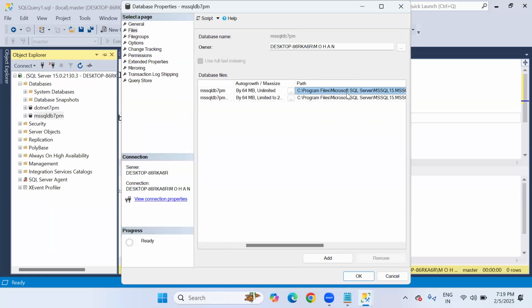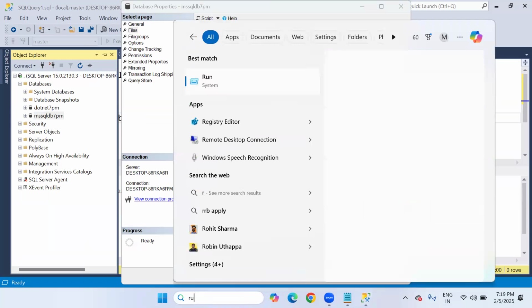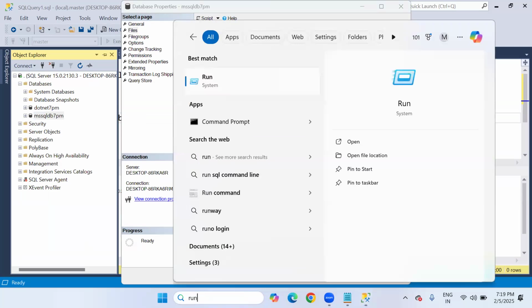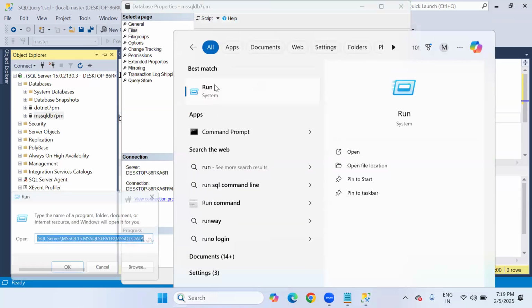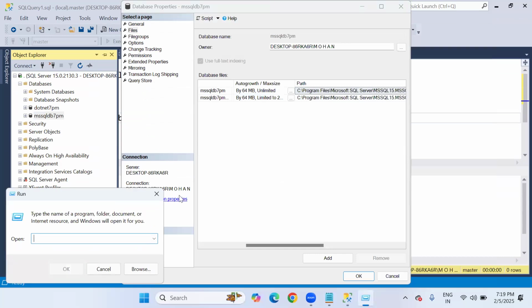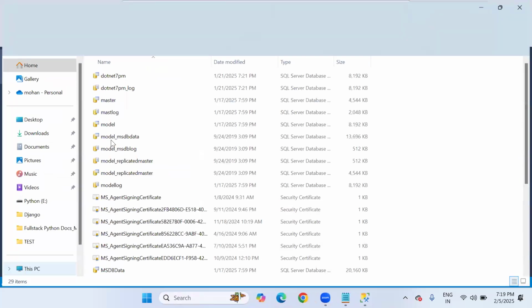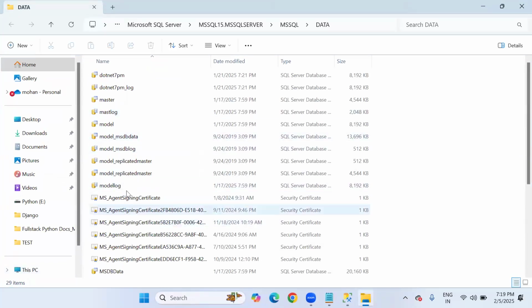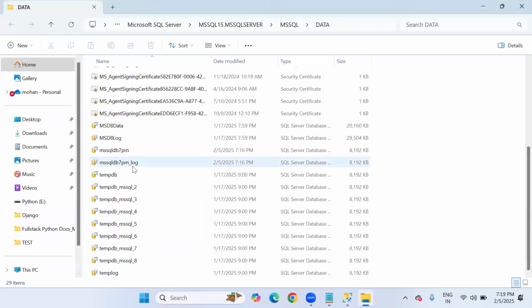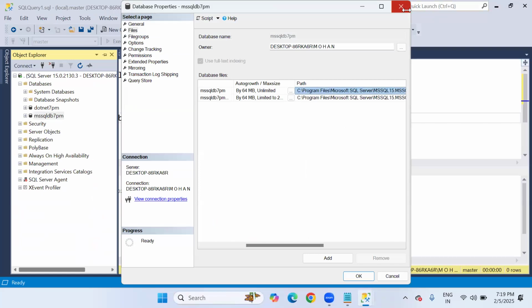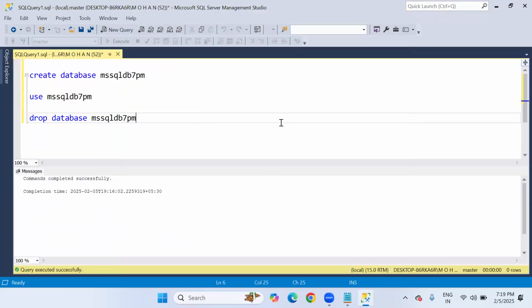So just select this path, Control C, that means copy. Simply go to the run menu, the run search box. You can type run in the search box, click on it and paste this path into the run command. Automatically it will bring you to the location of your MSSQL DB log file and primary file. So this is the way to find the physical location of the primary file and log file. Okay. And still we are in the master database.